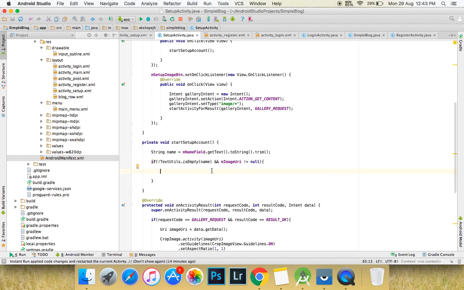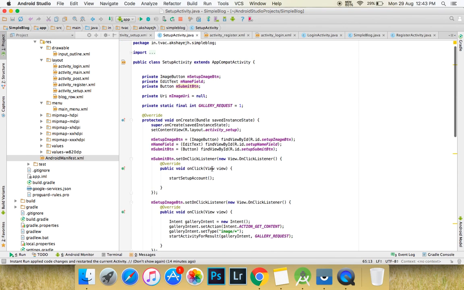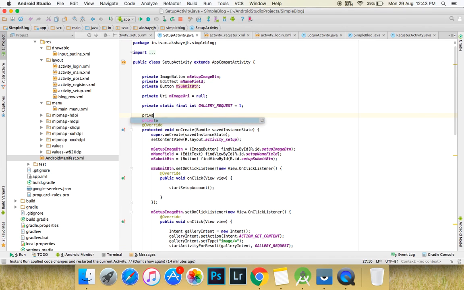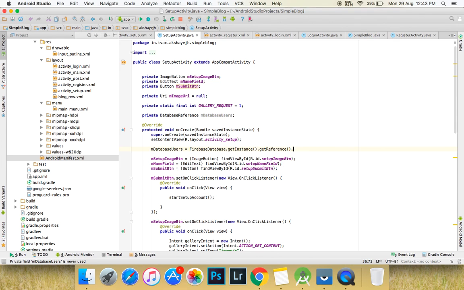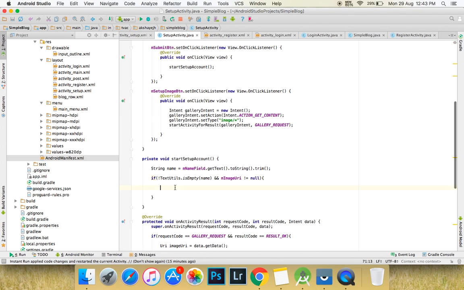So what we are going to do after both are filled is store it inside our database. Private database reference, this is going to be database users, and here we set up database users equals Firebase database dot get instance dot get reference child users. All right, so inside this we are going to do database users dot child, and the child is going to be the user ID, if you guys remember from previous parts.